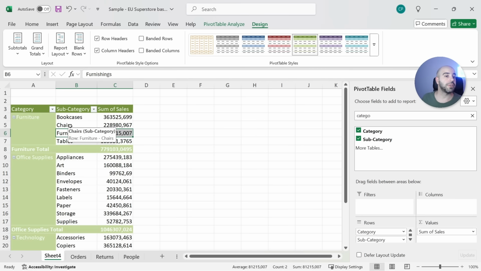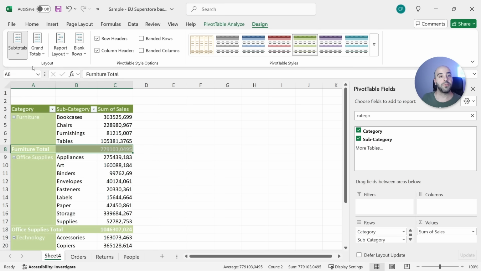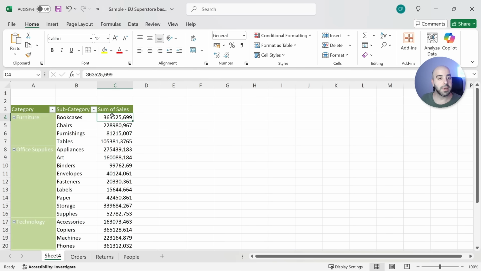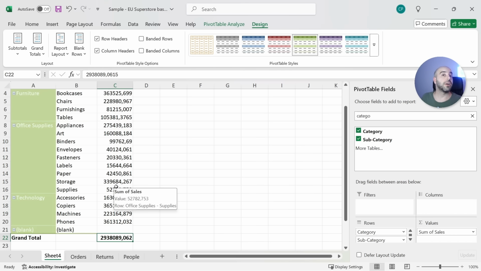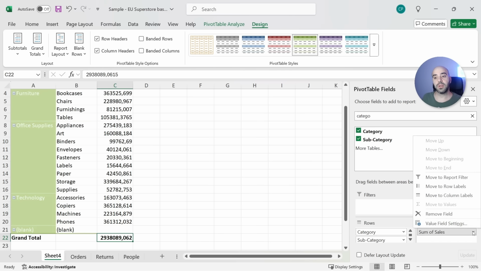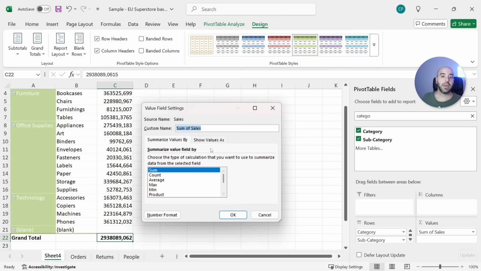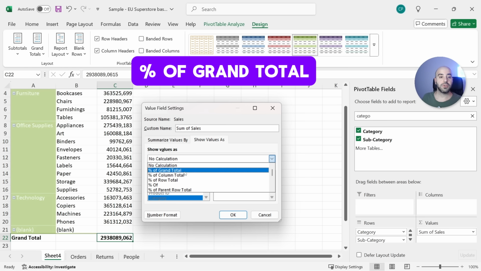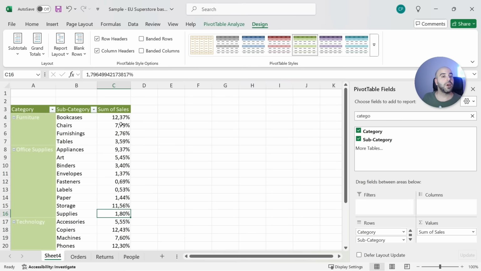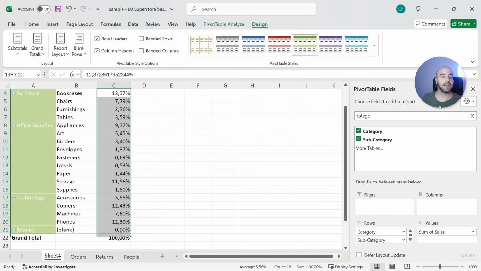And I'm also not interested in the subtotals by category as is here, so I can go to subtotals and remove them. So now I have the sum of sales for each one of those subcategories, and at the very bottom, the total. What I can do is change the way this aggregates. I can go to the drop-down here, Value Field Settings, and show values as percentage of the grand total, and click OK. So now you have all those values converted into percentages that, if you hover over and select, you will see that they add up to 100%.